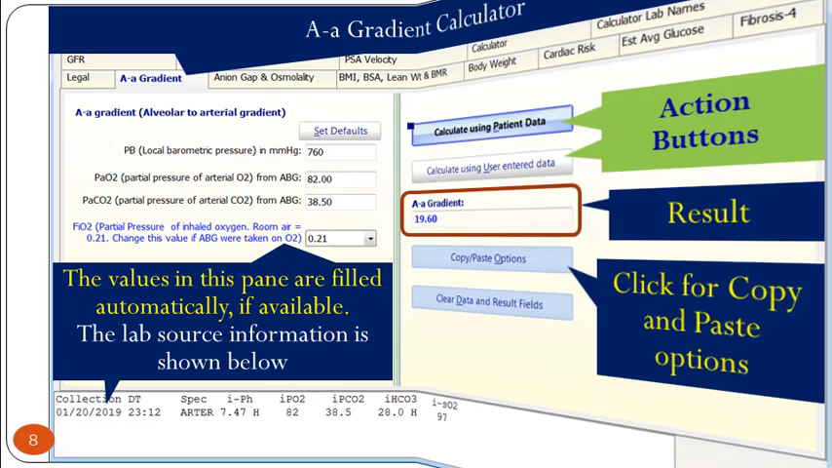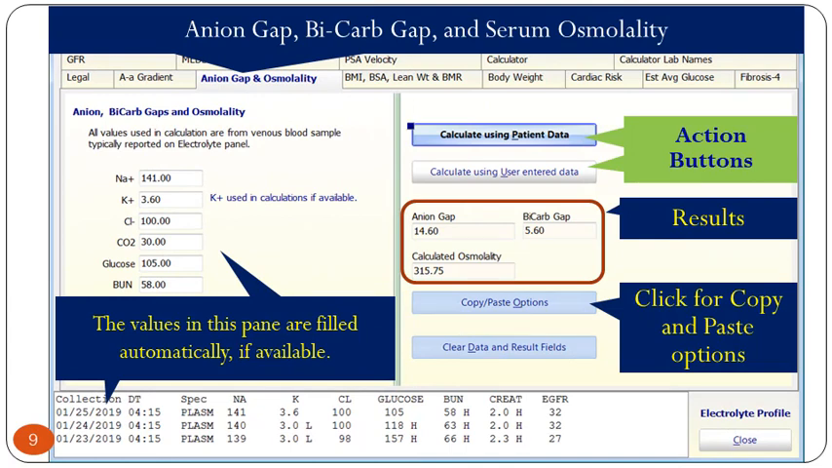calculations. This slide shows the anion gap, Bi-Carb gap, and Serum osmolality calculator. On the right pane, the user can click on the Calculate Using Patient Data button. This automatically loads the clinical data for this calculator in the left pane, and displays the results. The user can change the entries in the left pane, and click on the Calculate Using User Entered Data button in the right pane. For all the calculators, the results of the calculations, and the button for the copy and paste options, are shown in the right pane. The bottom panel shows the date of the lab data used for calculations.